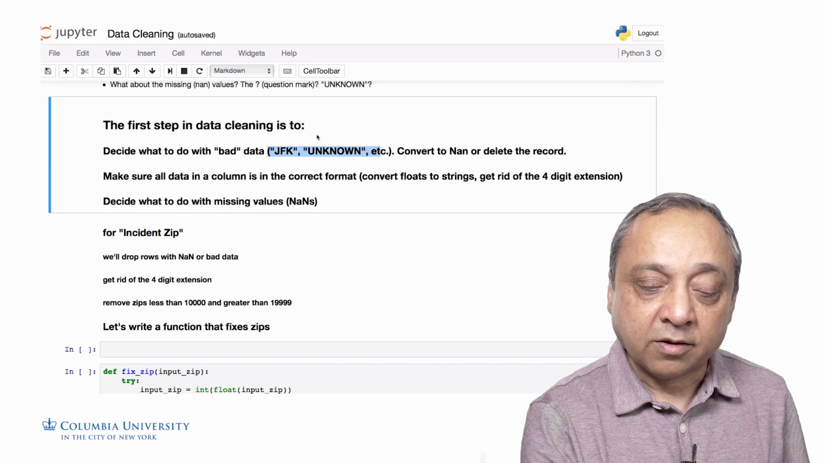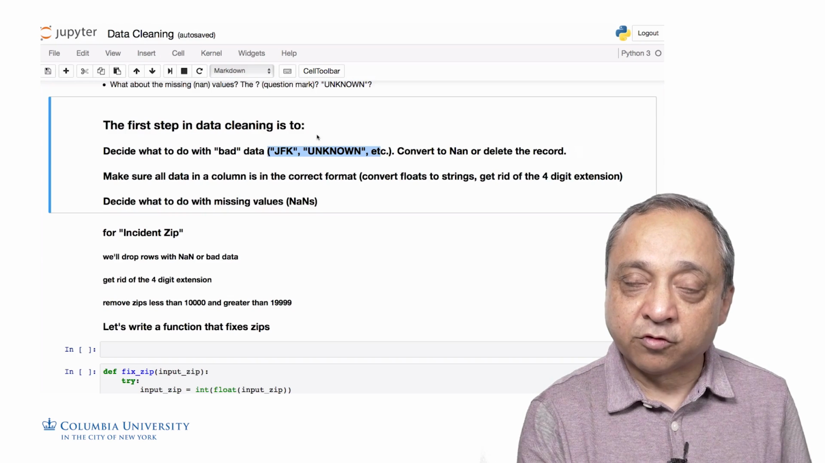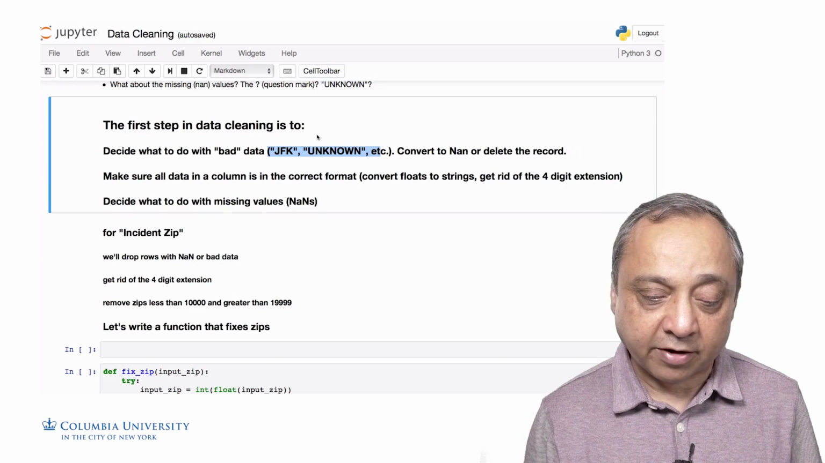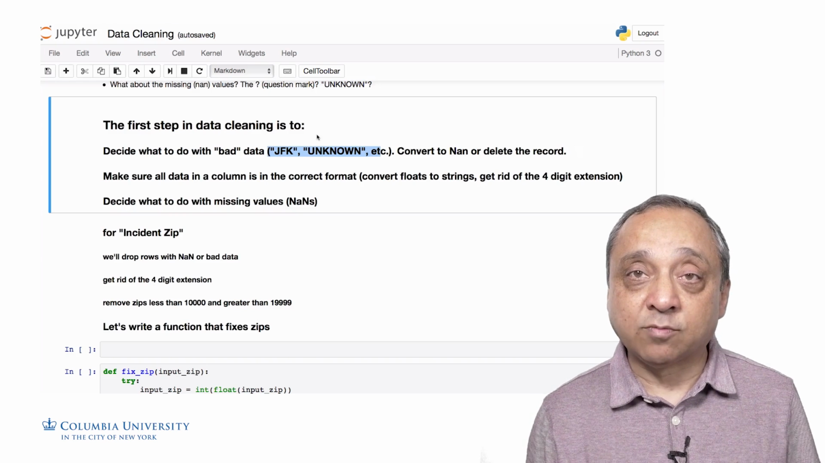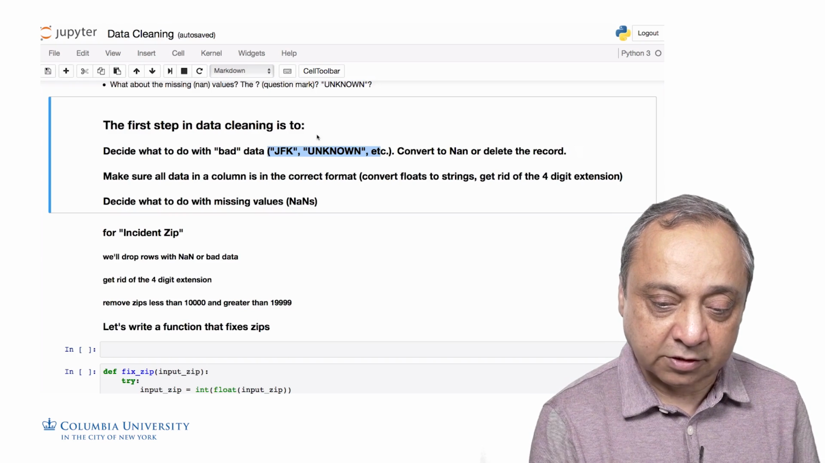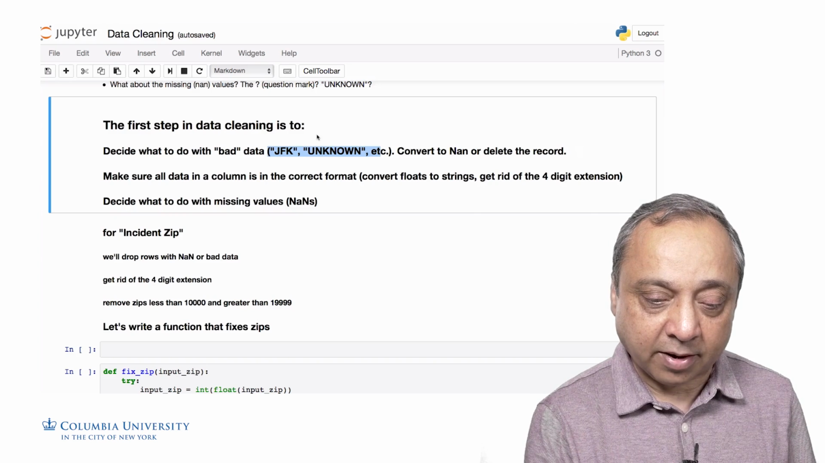So what we're going to do is, anything that we decide is bad, we're going to throw the entire record out. Okay? We're going to say we don't want that record there at all. And that may not be the right thing to do. Maybe we should convert them to nans and keep those records. But for simplicity, we're just going to do that. Keep that in mind.